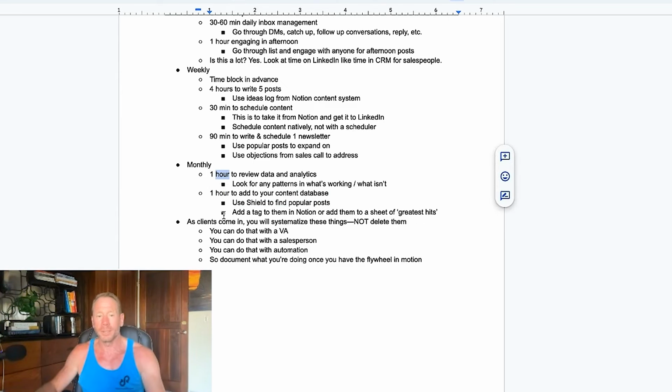Okay. So those are my monthly tasks. And then as clients come in the door, you want to replace these functions with automation or delegation. You don't want to eliminate them. All right. These things work.